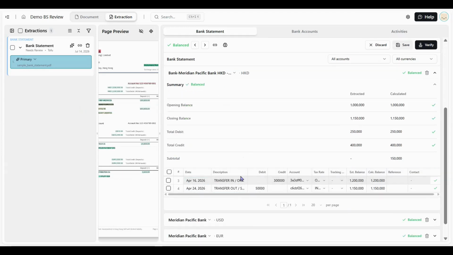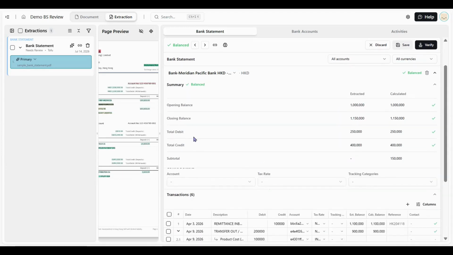Now the best part: validation. The summary section compares 2 columns: extracted, which are the values printed on the statement, and calculated, which is what Tofu computes from the transactions. When they match, you get a green check. If something doesn't match, you'll see an error pointing you to the exact figure to review, like this one. Now, putting it back to the correct figure, every check count shows as balanced.